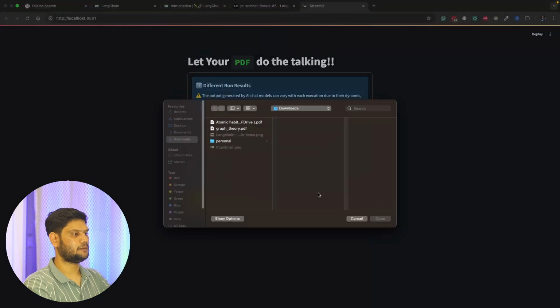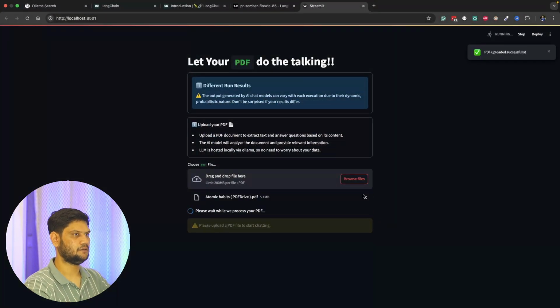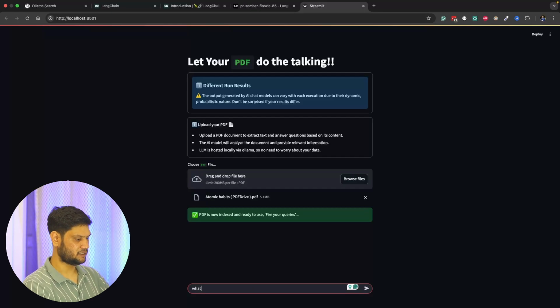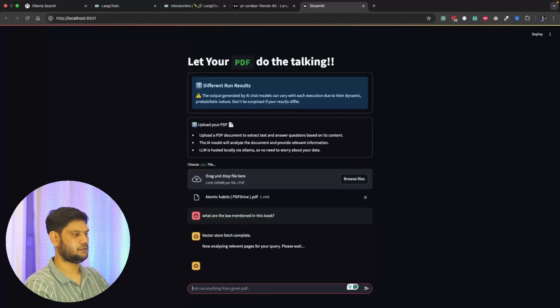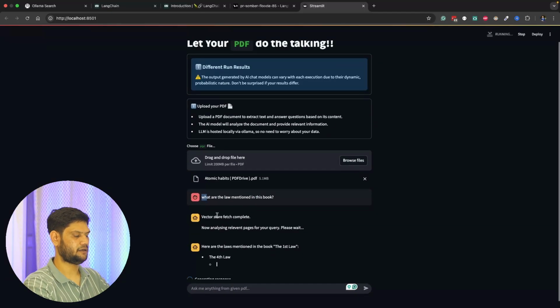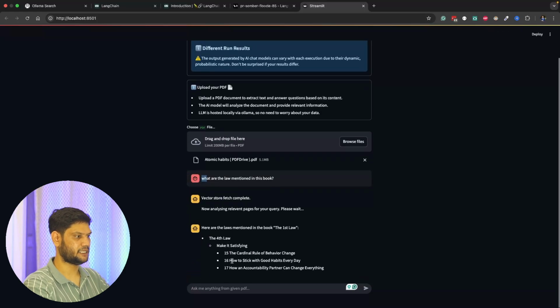Now let's try with some other PDF. I have this Atomic Habits PDF. We'll analyze this. So the PDF upload was successful. The PDF document is now indexed. So we can ask the question, what are the topics this book covers? So what is mentioned in this book? Once we fire the query, it fetches all the laws which are mentioned in this particular PDF.